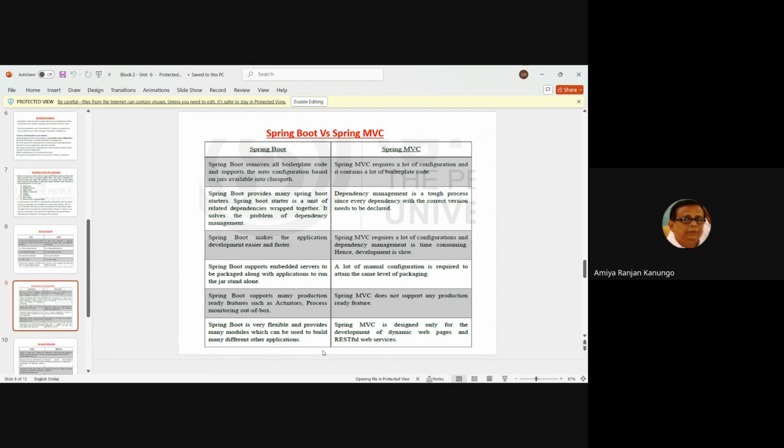So dependencies can be used with the web application using available starters. Starters are ready-made, readily available components. Dependencies can be included in the web application using starters. So Spring Boot provides the support of many starters.